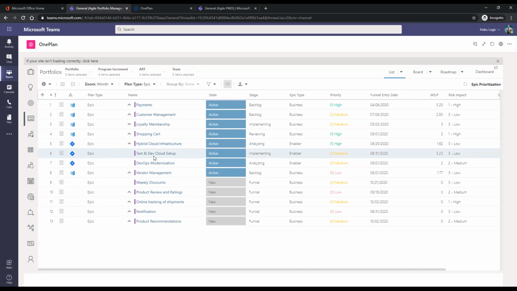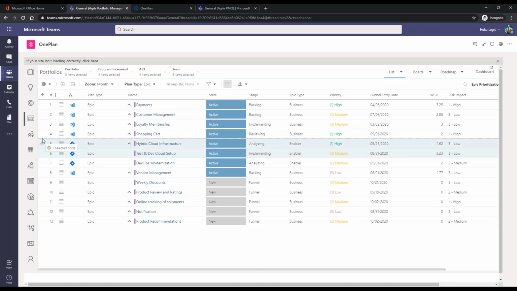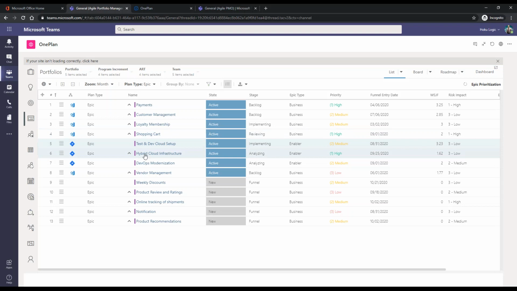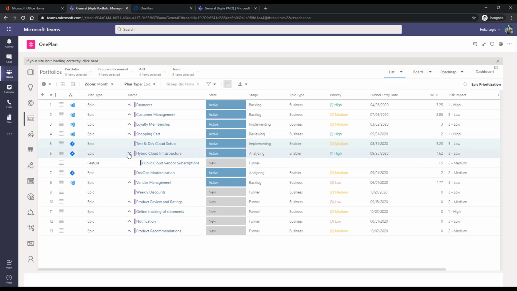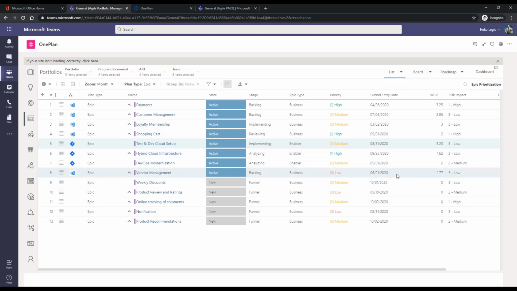So in this case, test DevOps on cloud, I'm going to go ahead and pick that up and move it one level higher than hybrid cloud infrastructure. This is obviously something that IT is doing. Public cloud vendor subscription, it's slightly lower. I could pick one of the ones that we just defined and say, this has a medium risk impact. This is a low risk impact. These are just notifications. It's kind of table stakes. So let's go ahead and move that up.